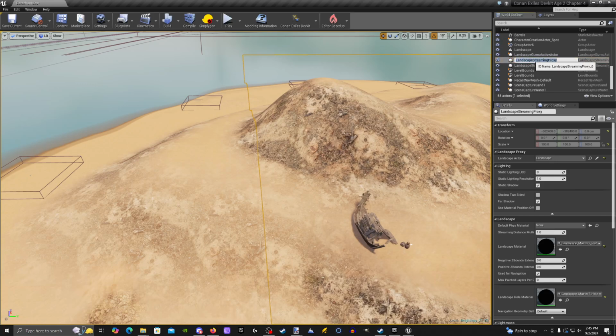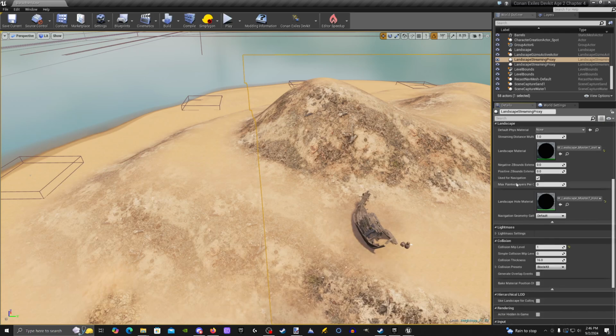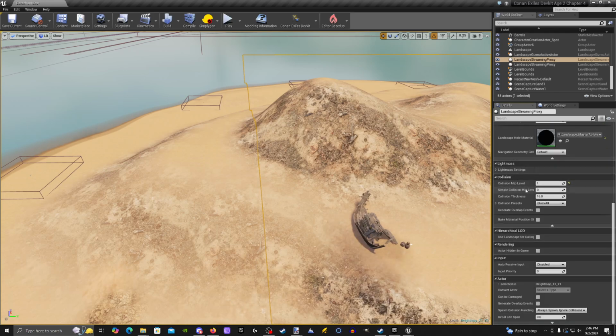Open up your landscape. You're going to see these streaming proxies in the world outliner. Go down to your details panel and scroll down, looking for collision. I've already done mine. Go down to your collision MIP level right here. Just to reiterate what I was talking about, landscape LOD is to use for collision test. Higher numbers use less memory and process faster, but are much less accurate.